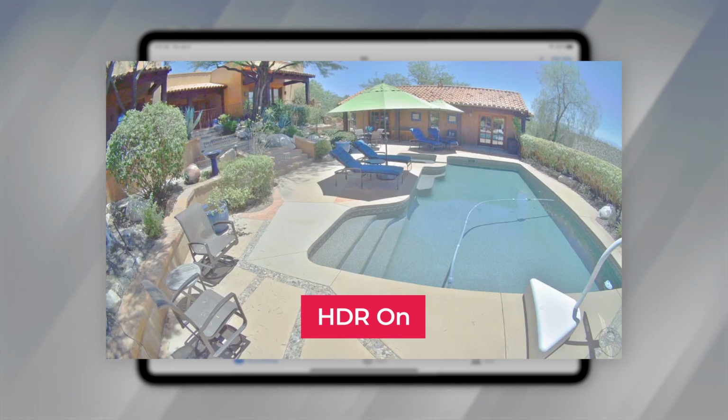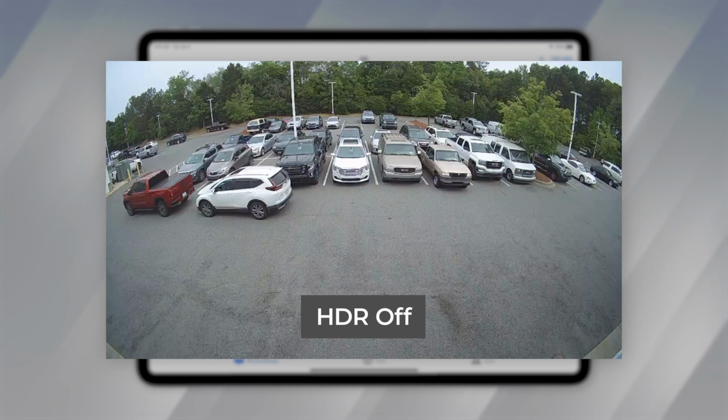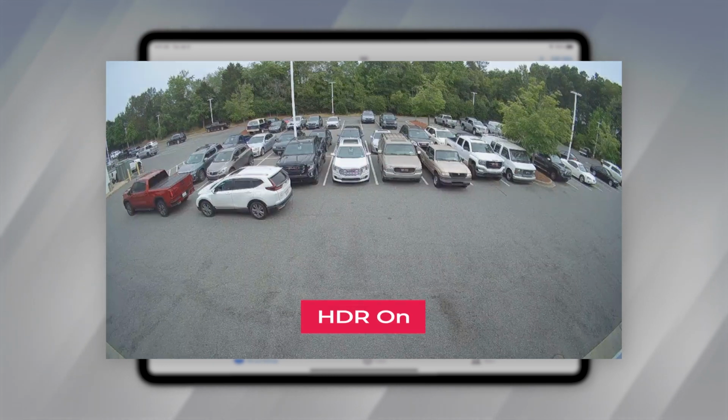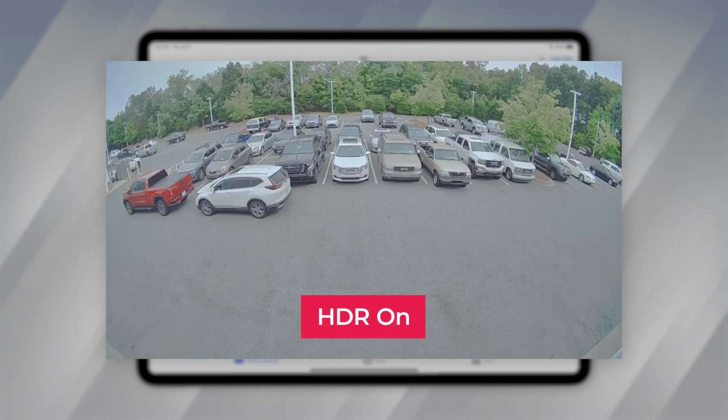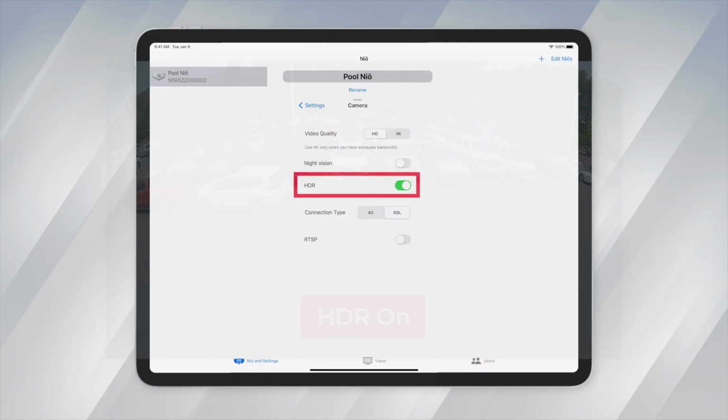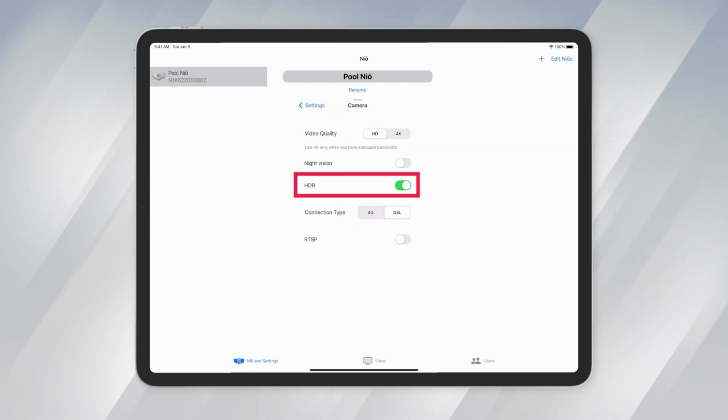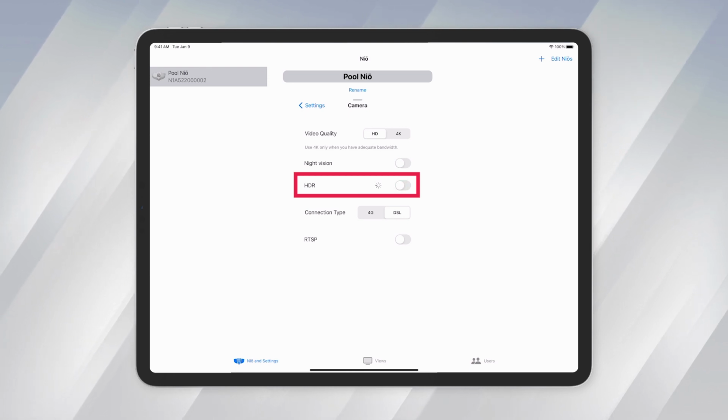Under normal conditions, HDR is not needed, and can result in a less desirable result than normal video processing. We suggest testing both options during daylight hours to make your own assessment. Since we are happy with our image quality without HDR, we will leave it turned off with the toggle switch being gray.